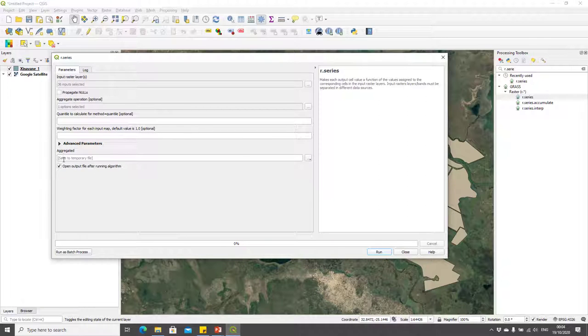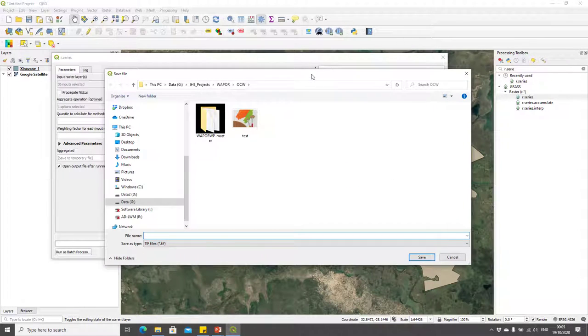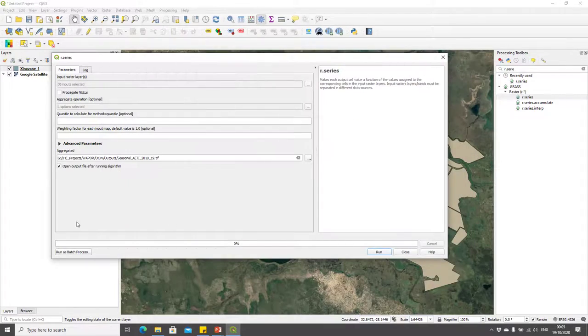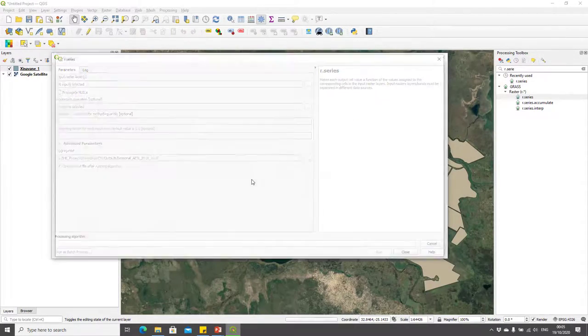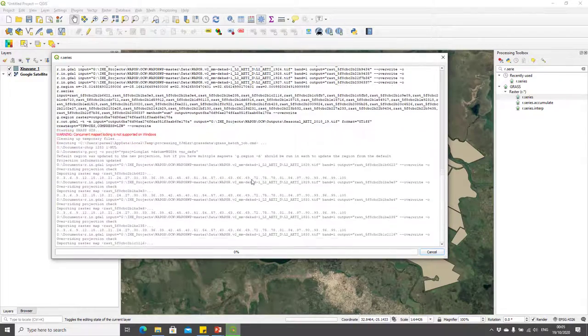And in the aggregated output, you can give a name for an output file. So I'll create a new folder called outputs, and I will call it seasonal AETI 2018-19. I will save this and run the process. It should be quick.